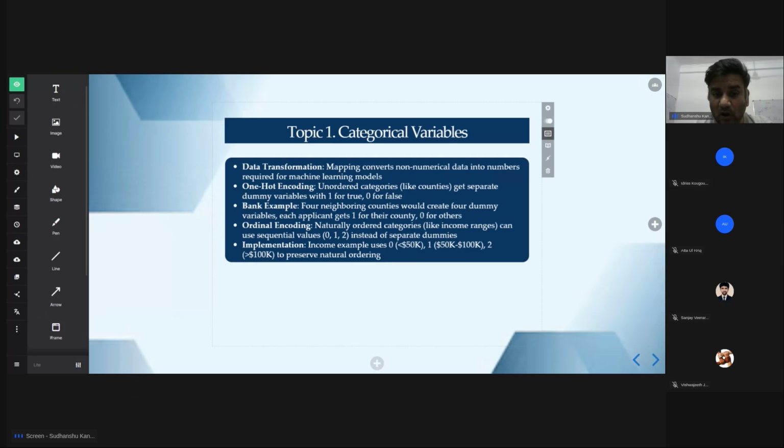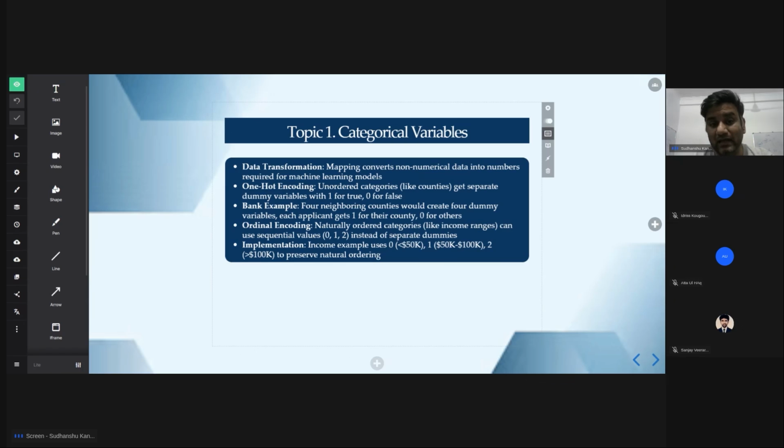Next is your ordinal kind of encoding. When I say ordinal encoding, this is for ordered categories. Now remember O and O: ordinal for ordered categories. Your one hot encoding is different; it is for unordered, right? What happens in ordinal encoding? Use this when categories have a natural ranking and order.